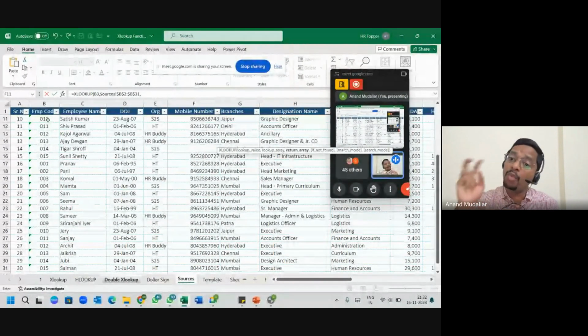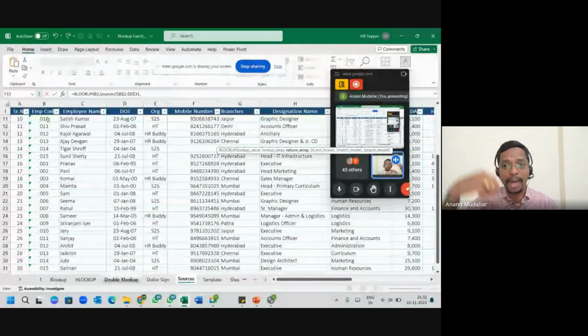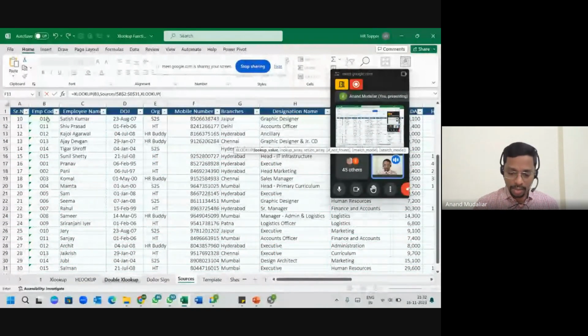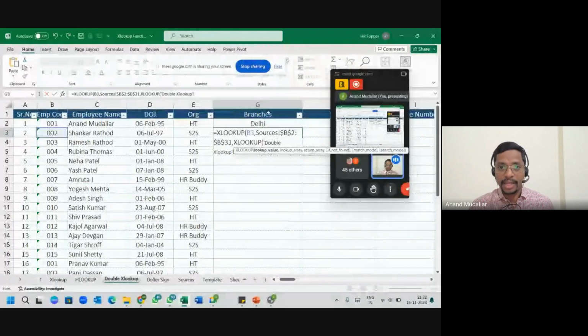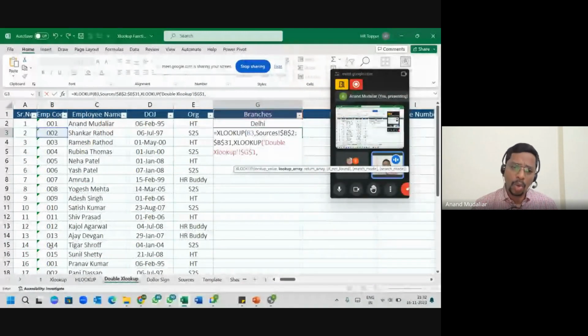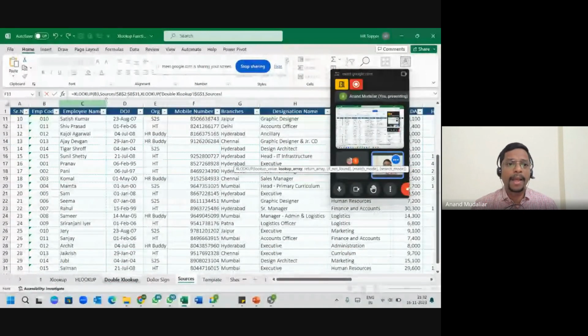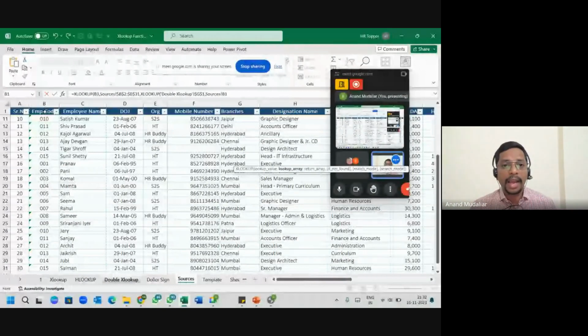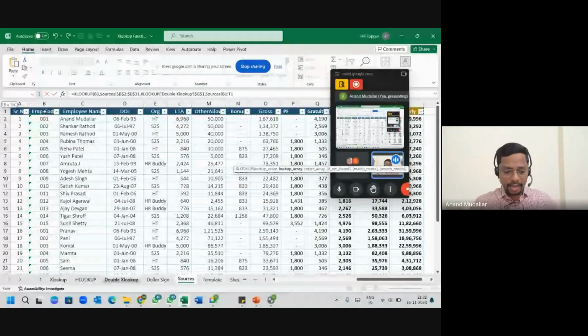Now we have one more option. I also want the branches. So here I'm trying to add one more function, that is the same XLOOKUP. One more formula. Select the unique one from our working file, that is branches, and fix it, comma. Go to the source file and select the header. This time the header, fix it, comma.